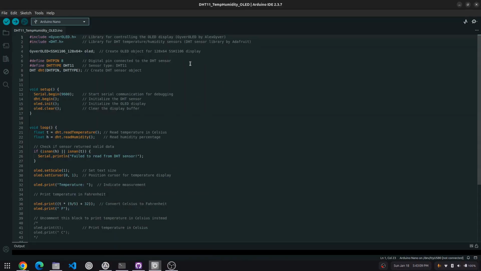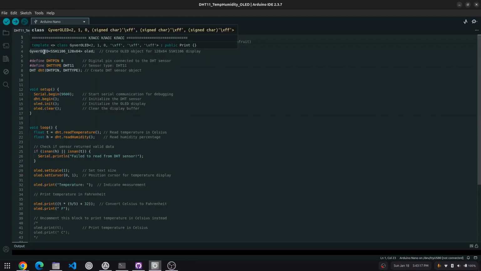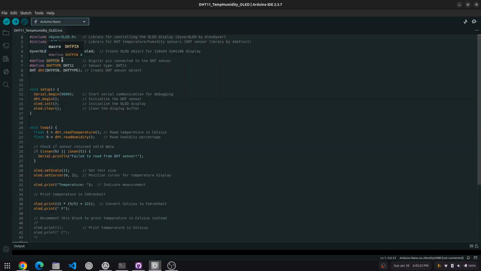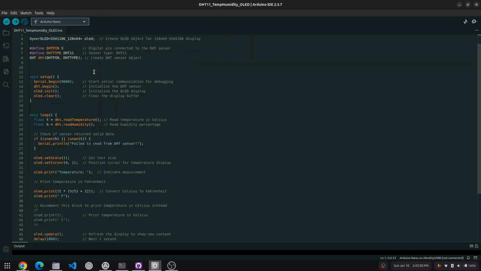Alright, so here's the code for the project. First, we have our two libraries, GyverOLED.h and DHT.h. Next, we create an OLED object for the display. Next, we set the DHT pin to pin 8 and the DHT type to DHT11. Then we create a DHT sensor object.